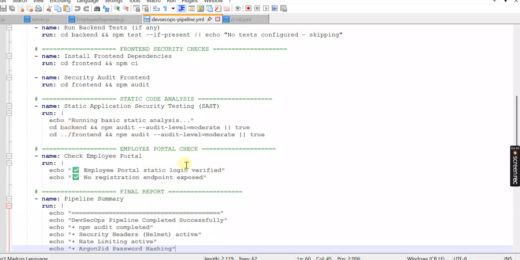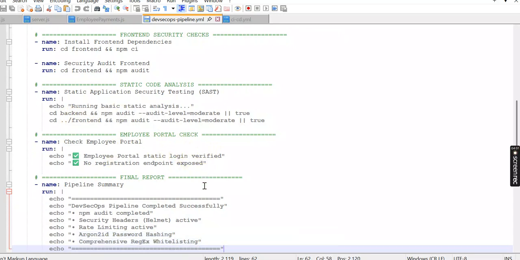Then we have our employee portal check as well. Static login verify, no registration endpoint exposed, right? So that's for your API testing. The moment it says endpoint, then you know it's API testing, since there's no such thing as registration for our employees, so there's no registration endpoint, right?